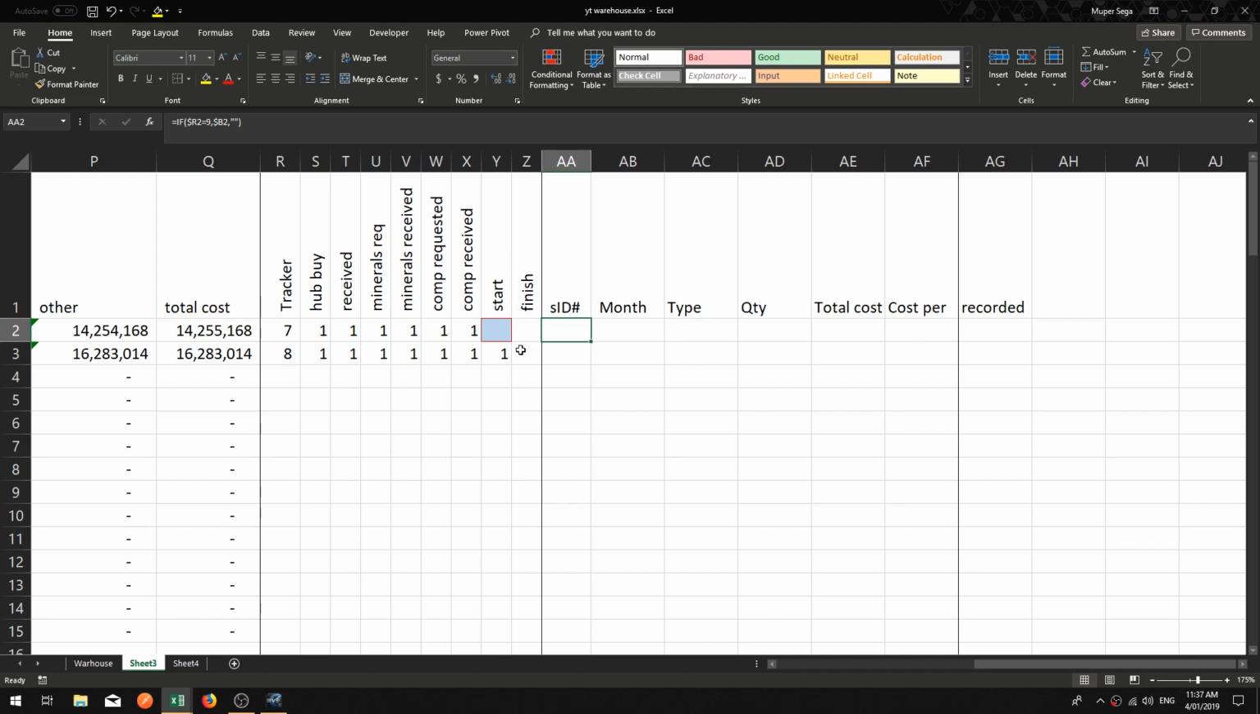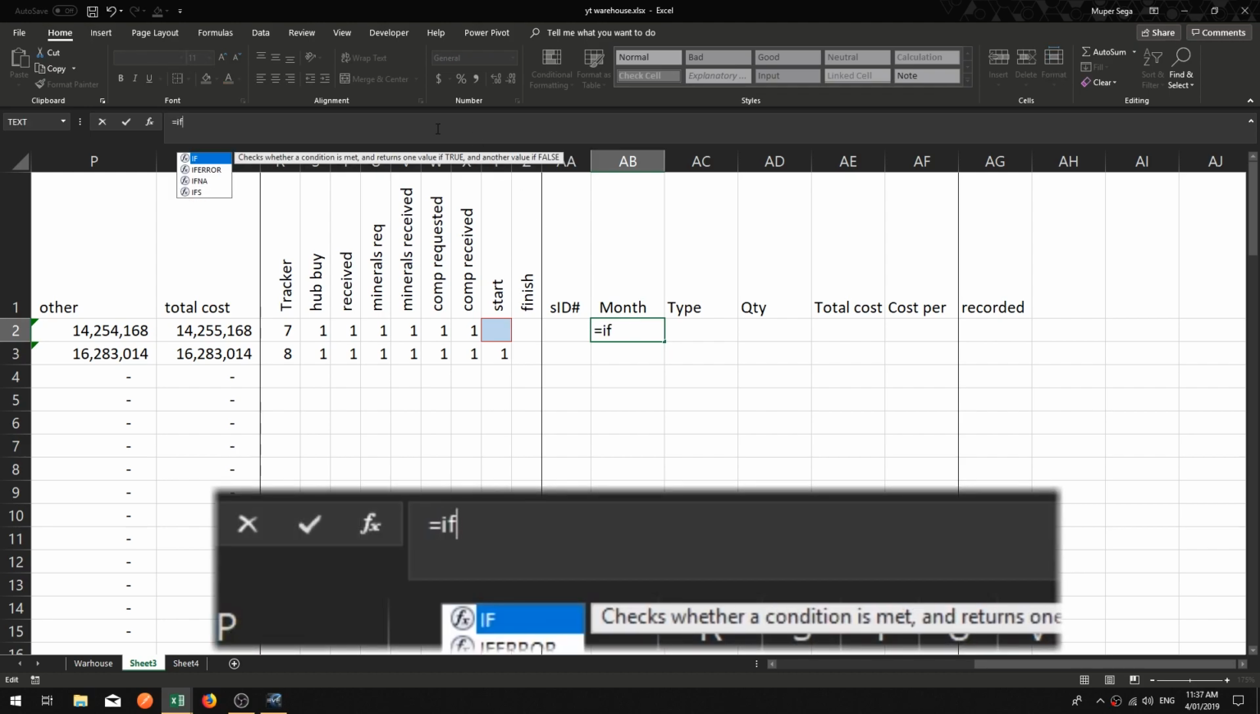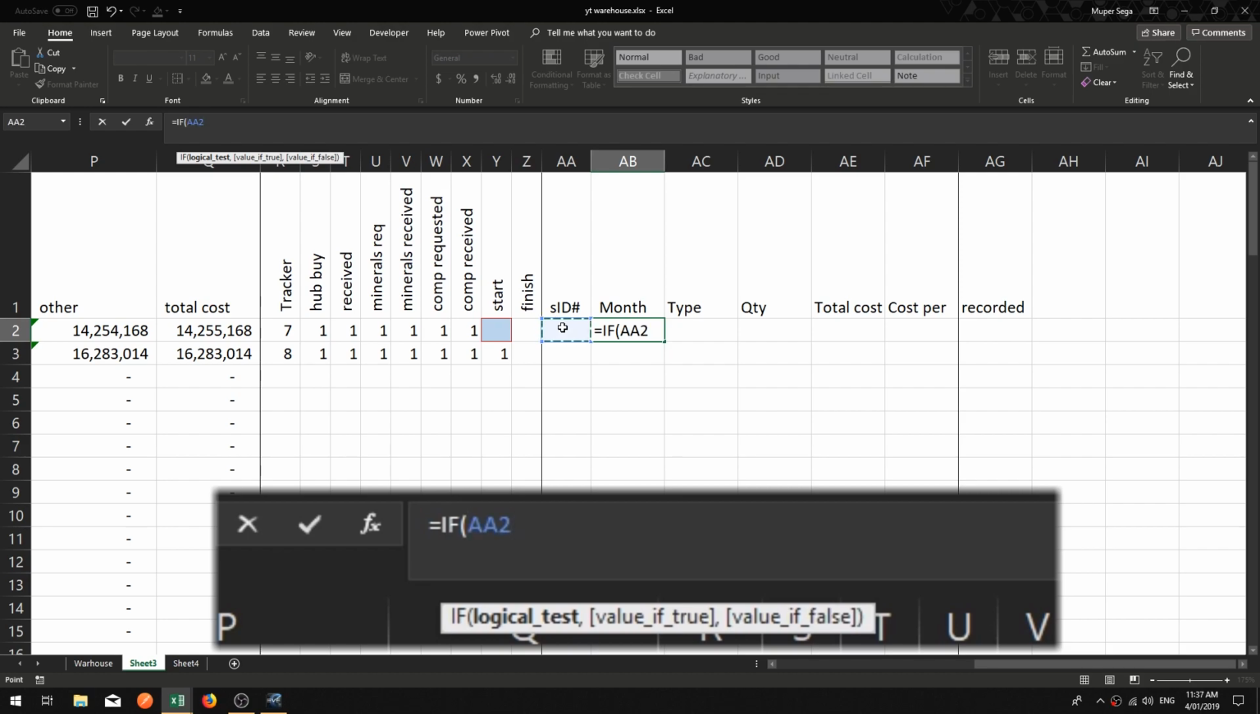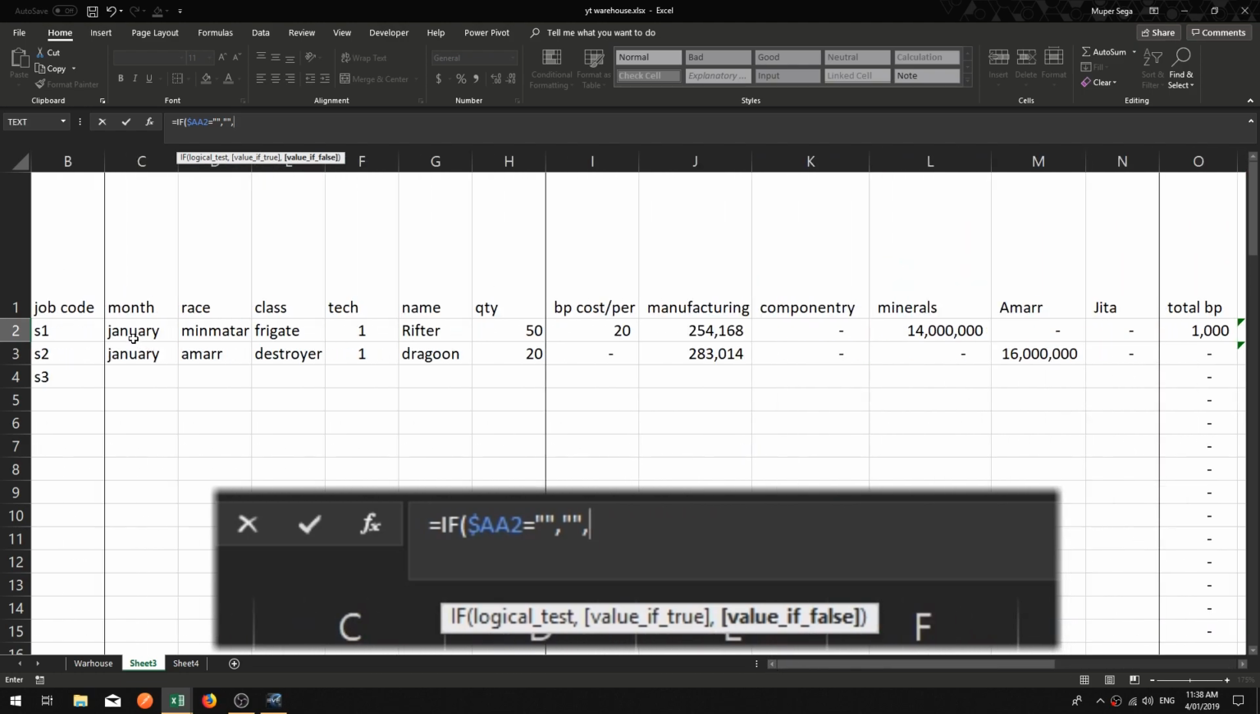Now we can do a similar thing that says, like for the month, if the tracker equals 9, then whatever. But we don't need to do that because all we need to do is actually refer to the job code, this SID, because we are now going to go equals if SID, absolute, equals blank, then blank. Otherwise, the month.